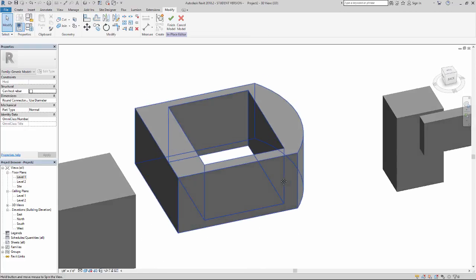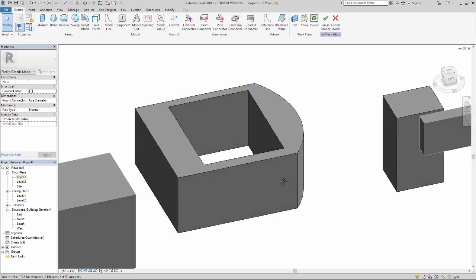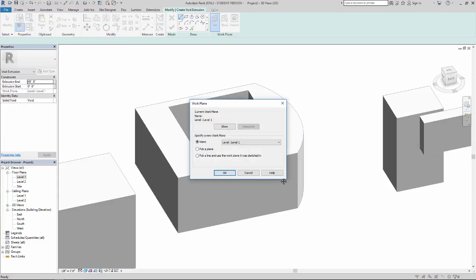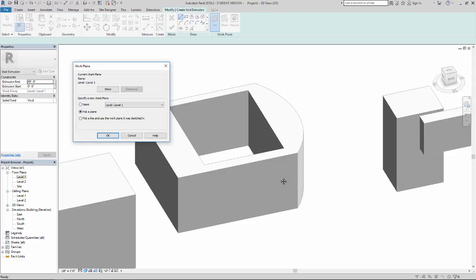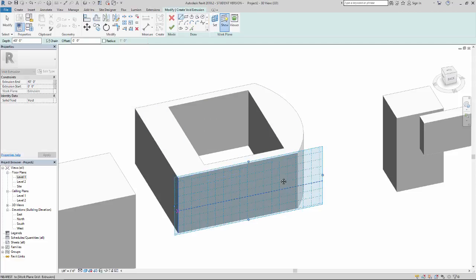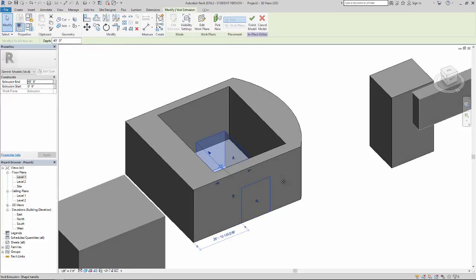But I can also begin adding holes or different forms to this by using void forms. Voids are just subtractions out of this solid. So if I wanted to put an opening all the way through these pieces, I could say void forms, void extrusion, set my work plane by picking a plane, and select this edge. Now I can come across this edge and do a fairly large square, 20 feet tall, 16 feet wide. I'm going to green check that as OK, and slide it all the way through my form, so it's actually extending out of the form on both sides.